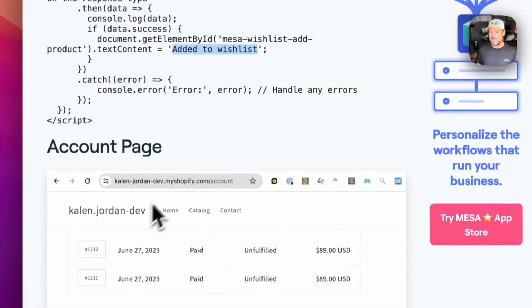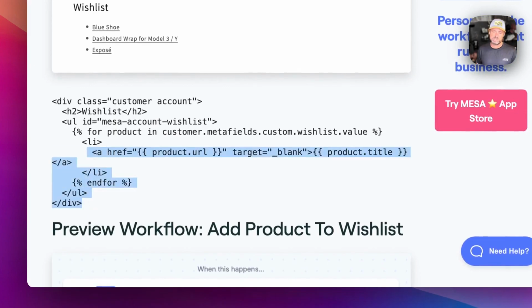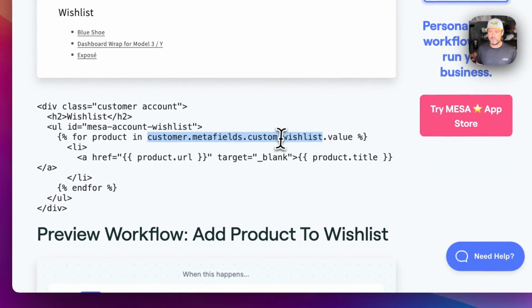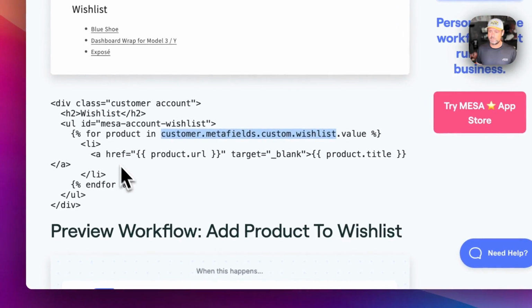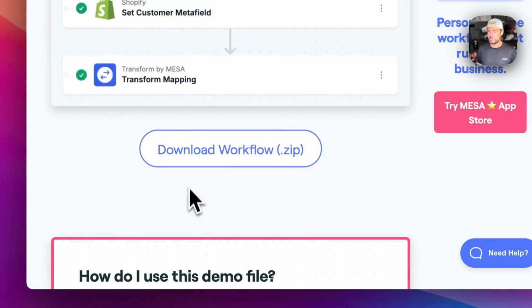And I think the last piece of it is the account page, which is just using the regular Liquid for pulling metafield values there. So real easy, real smooth. So yeah, that's about it.